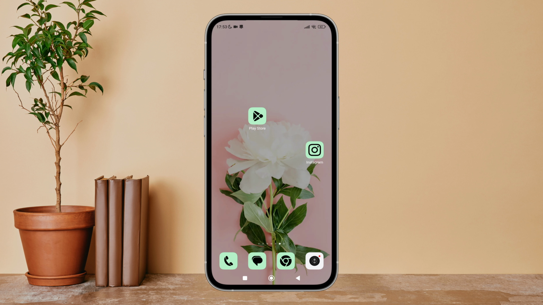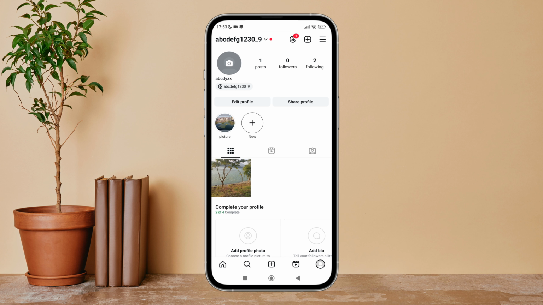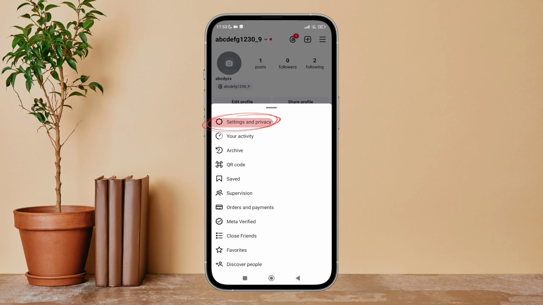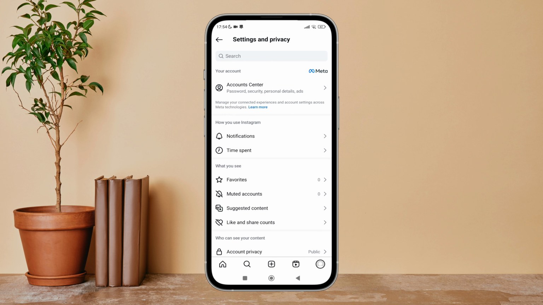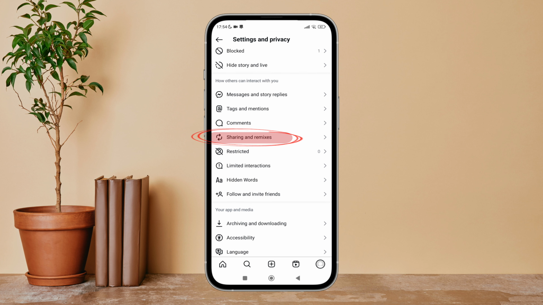Firstly, open Instagram app in your device, then tap on profile icon. Next, tap on three lines icon. After that, tap on settings and privacy. Then scroll until you find sharing and remixes. Then tap on it.